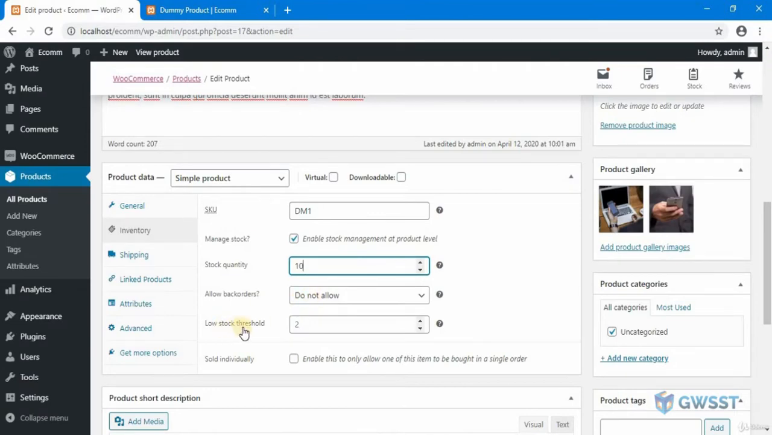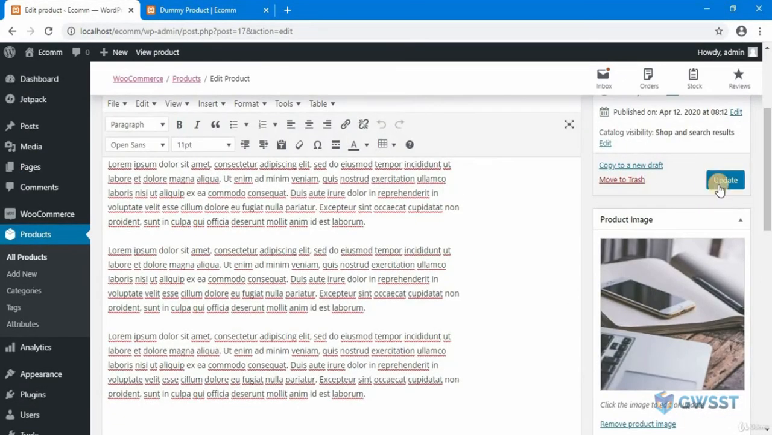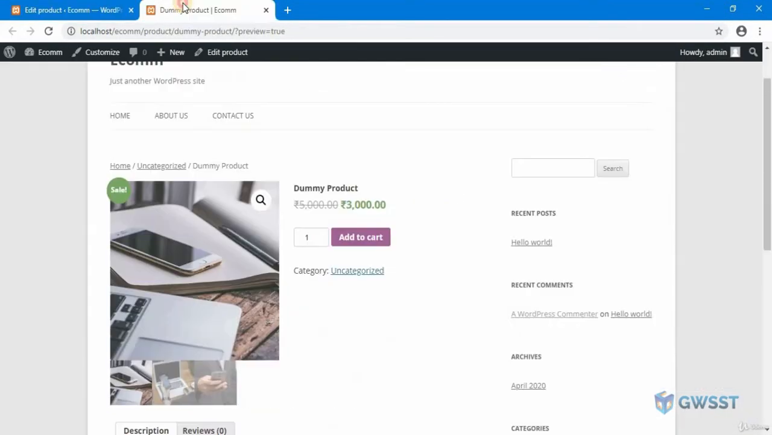And here we have the low stock threshold. In case the stock goes below 3 and comes to 2, then it is automatically going to send me a notification telling me that there is going to be an out of stock in your product and you need to update that. I can also sell the product individually. In this way, one user can buy only one product at a time. Let's click on save and see how that looks on our site.